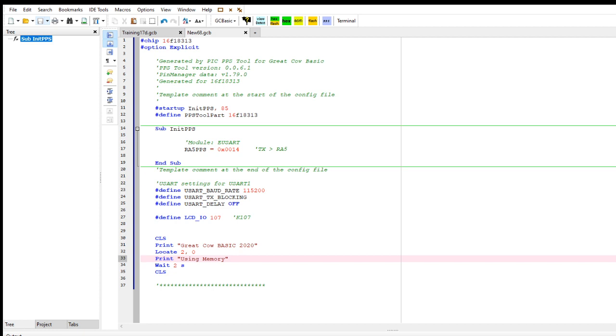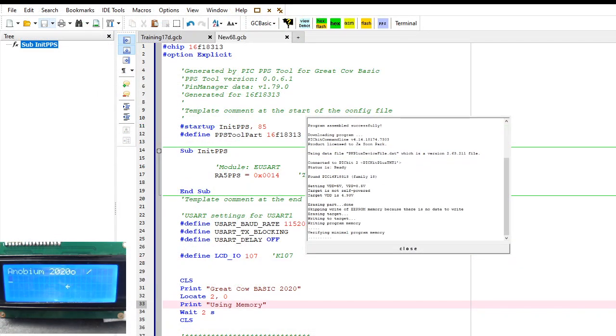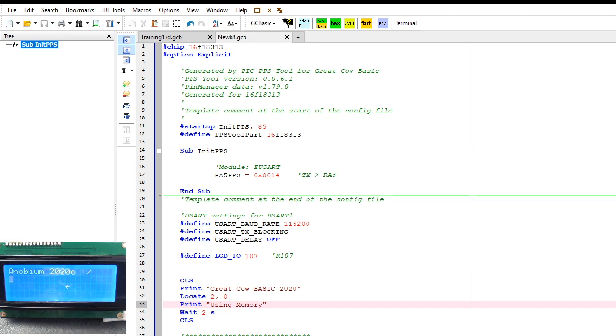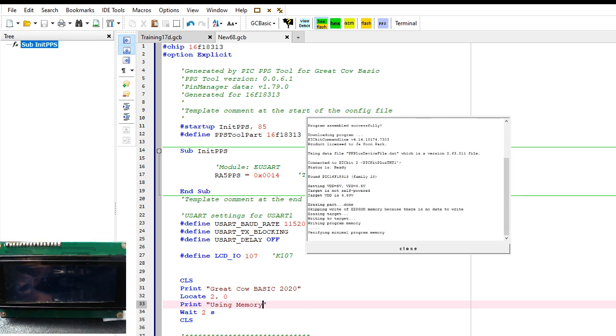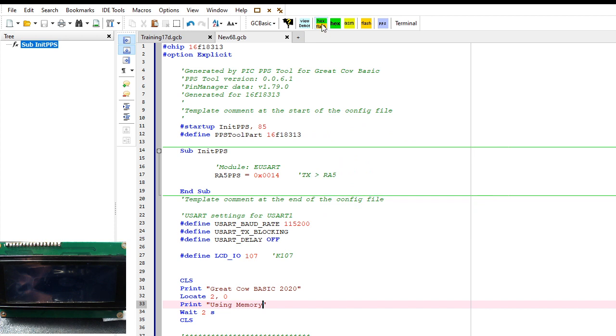And then if I look at the LCD, we should see it change over. Let me just do that. I've just locked up the LCD. Look, okay. There we go. I'm not going to redo the video.